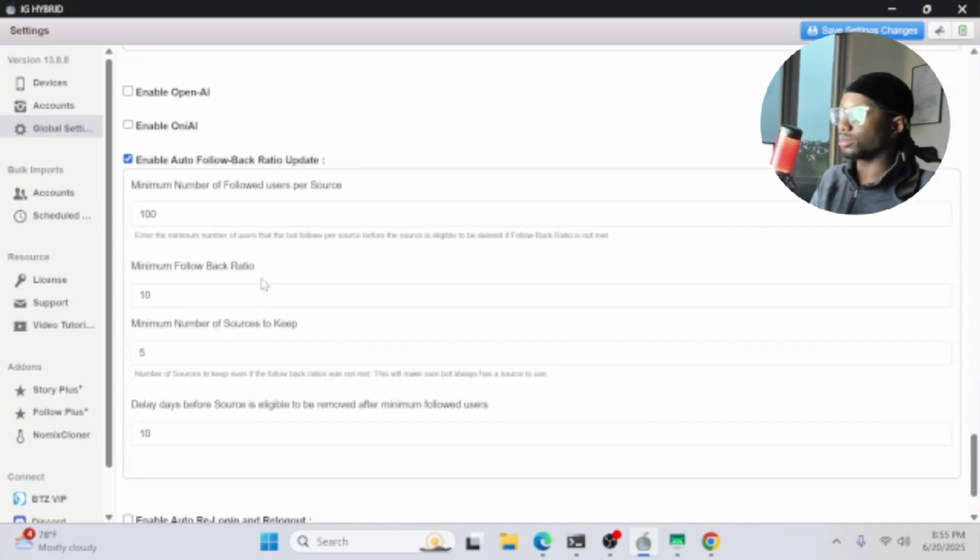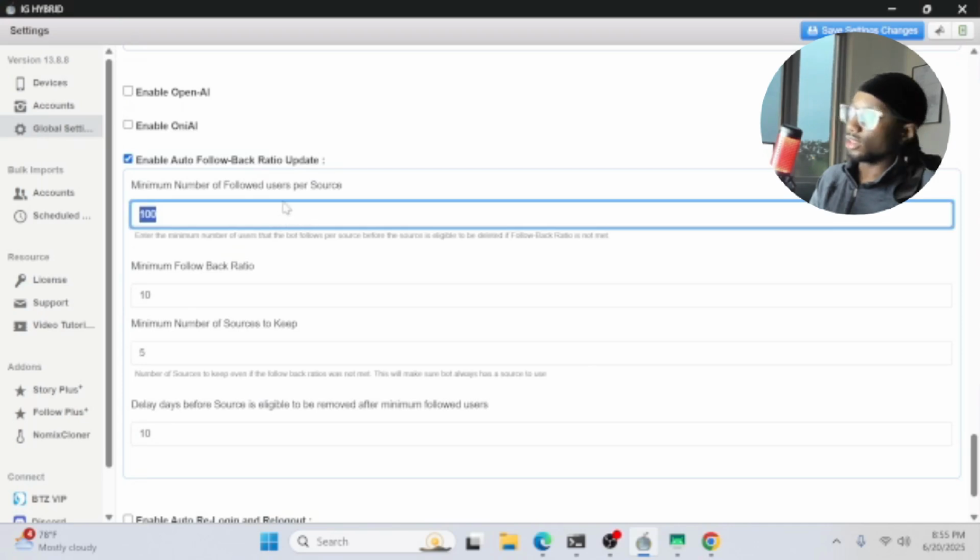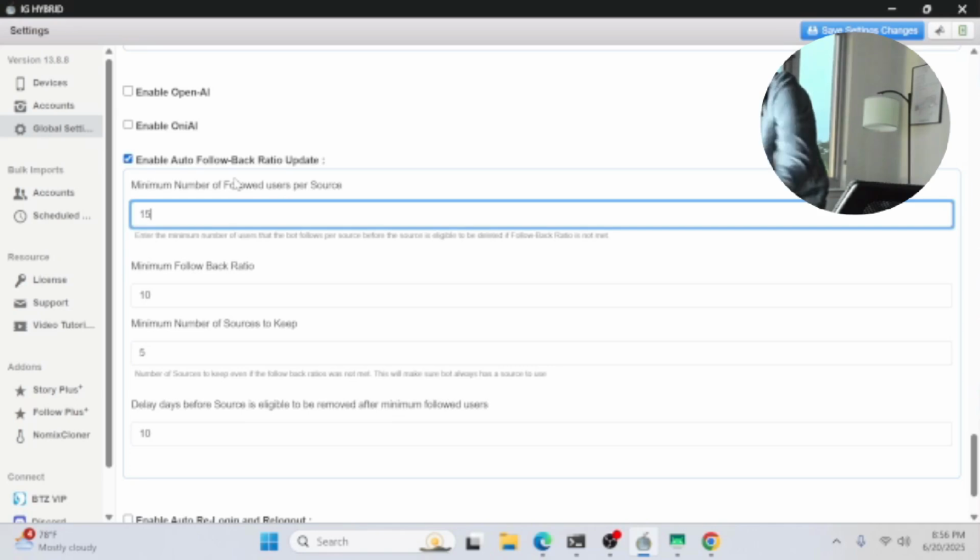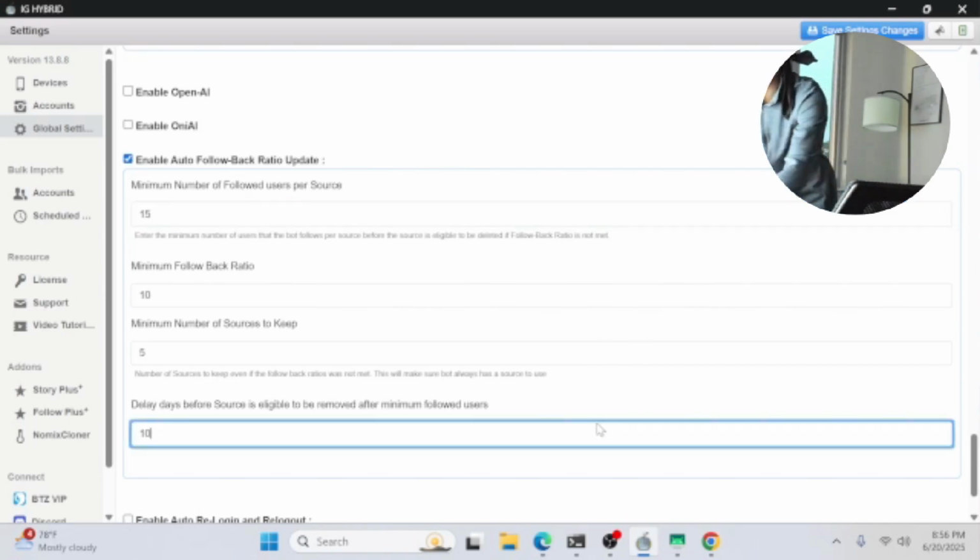Follow back ratio. Minimum number of followed users per source. Let me actually go and look at this on my other computer really quick. Okay, so 15, 10, just to keep, yeah, delays after source is eligible to be removed after minimum followed users. Boom.